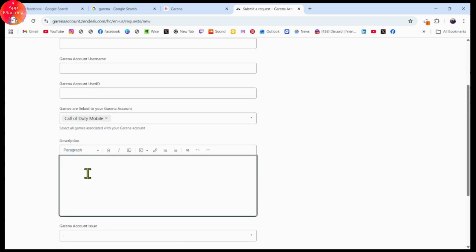After that, under the description, go ahead and type, "Dear team, my account has been hacked," or you could just mention the issue that has made you delete your account. Now I've mentioned that it has been hacked, which is an issue with my account, due to which I've decided to permanently delete my account, and the above mentioned information is correct, and this is my personal ID.